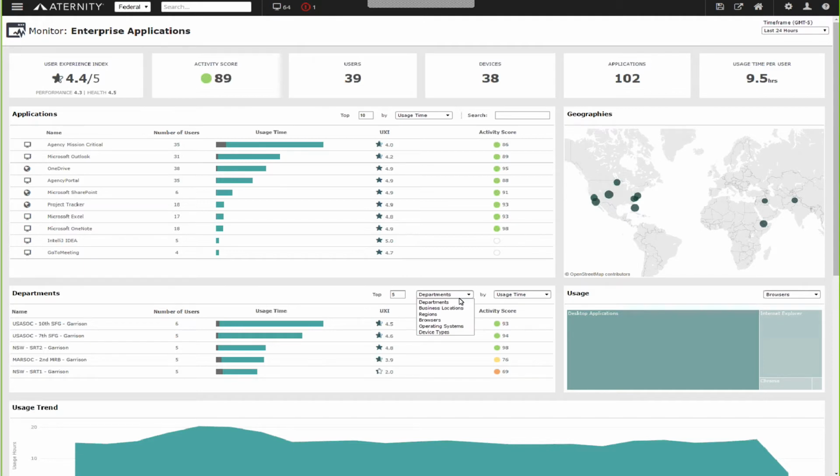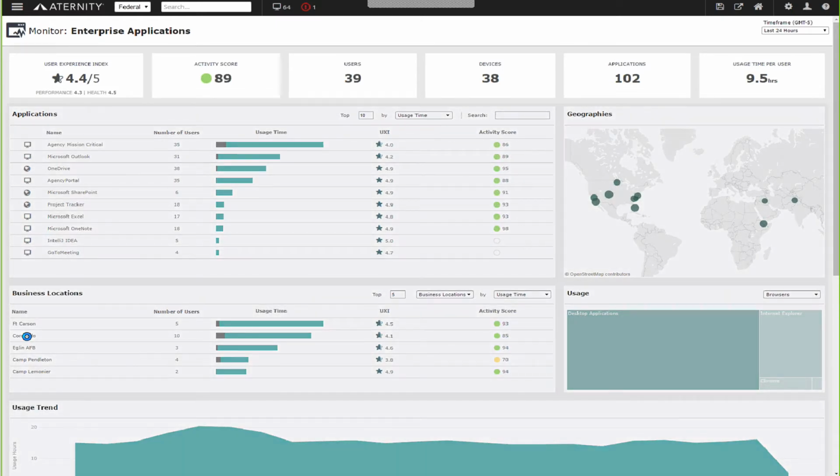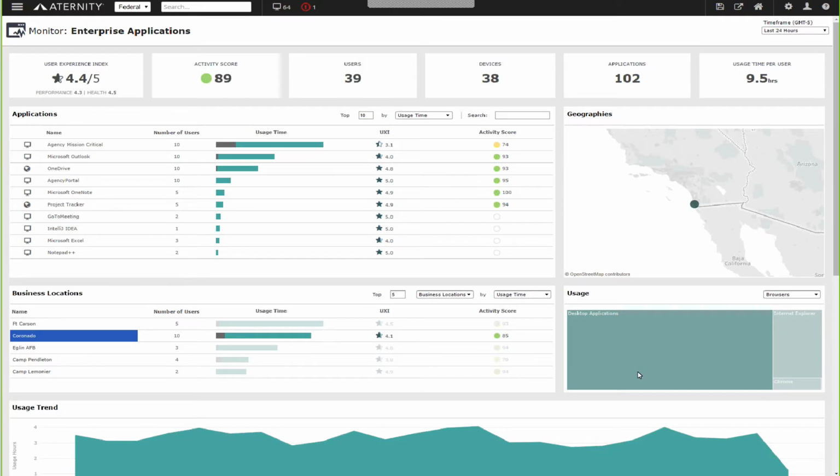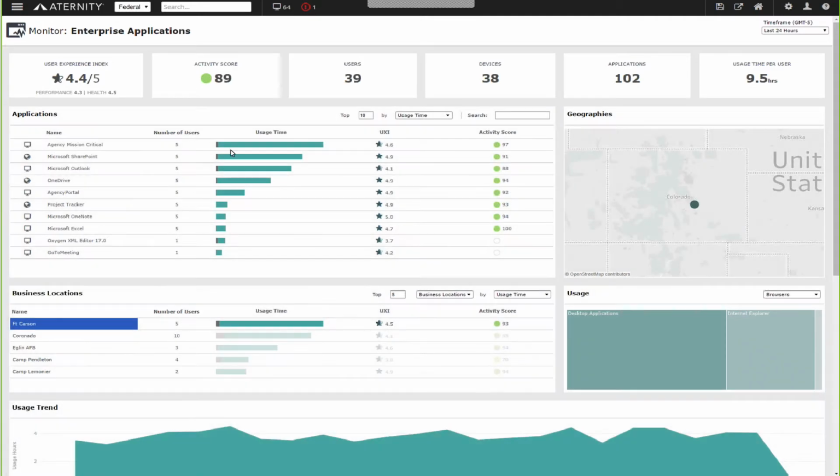Down below, I have the ability to break out performance by different entities such as department, business locations, regions, browsers, different operating systems, or different device types. Now, if I wanted to focus in on a specific business location, I could do that by selecting business location and a location such as Coronado. When I click on Coronado, all the information on the screen is updated to indicate the performance specifically at the Coronado location. If I were to click on another location, like Fort Carson, again, it focuses on the performance at that particular geolocation called Fort Carson.